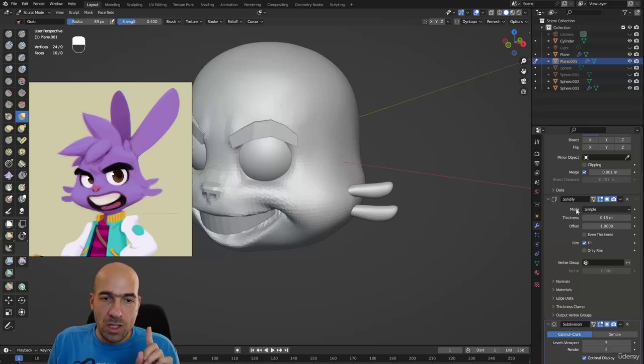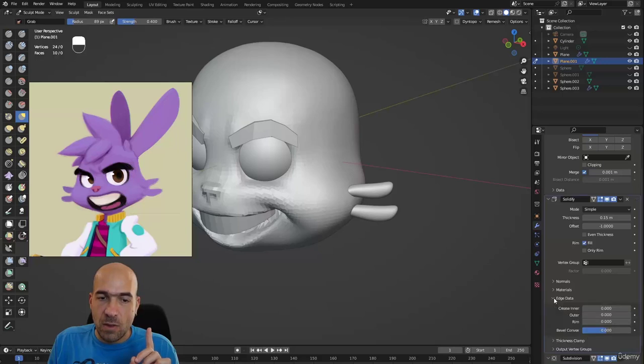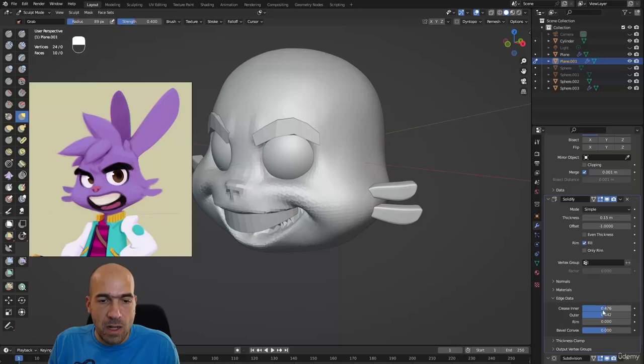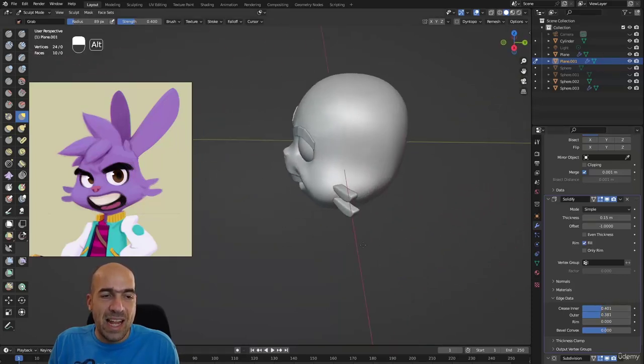Watch. We go to the solidify modifier. We go to edge data and we open it. And then crease inner and crease outer, we go to the half of it. And you see what happens? We have a little bit of a sharper angle in here. Maybe a little bit less than a half will be better, because we don't want that sharp of an angle.